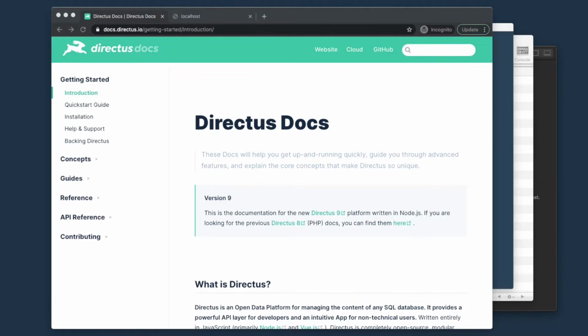Today will be a general overview of the Directus platform, including installation, initial project setup, basic data modeling, finding your way around the app, and then finally fetching some data with the API. This will be a quicker crash course with future videos covering these topics in more detail.